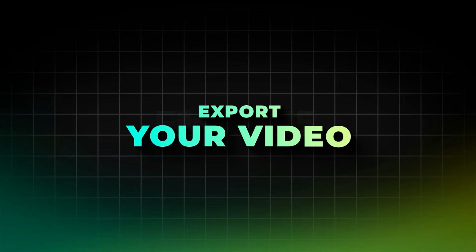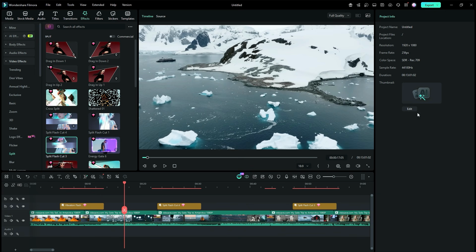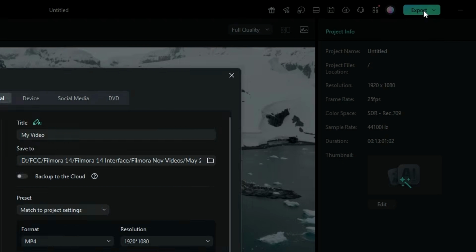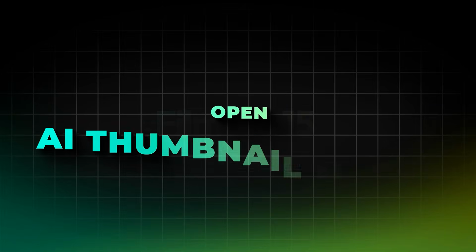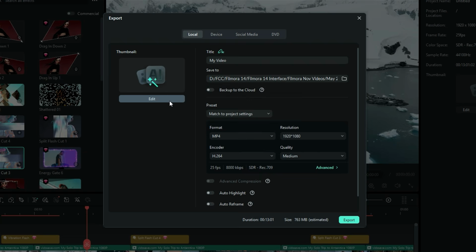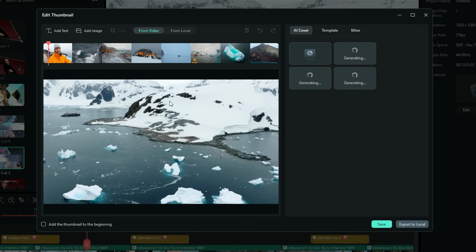Export your video. After editing your video in Filmora, click Export in the top right corner. You'll enter the Export Settings window. Here you can choose your video title, output folder, format, resolution, and quality settings. But here's the interesting part. On the thumbnail section, click Edit. Open AI Thumbnail Maker. This launches Filmora's AI thumbnail workspace.